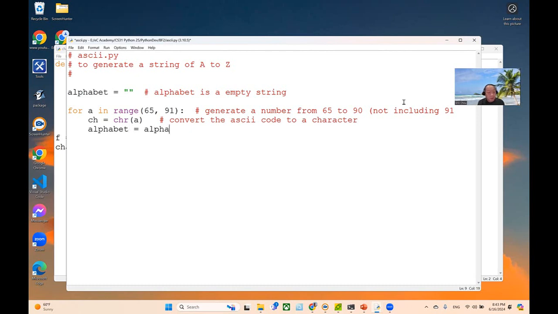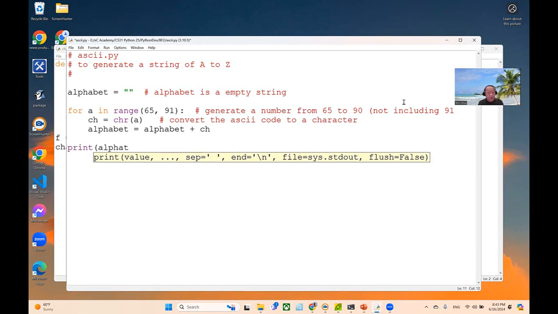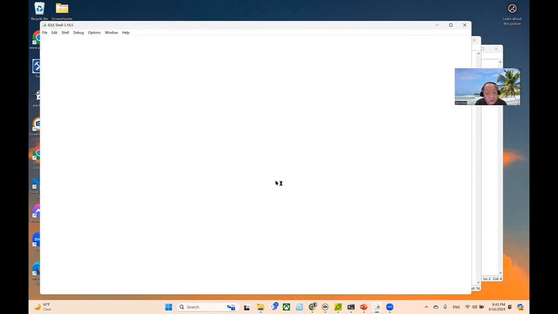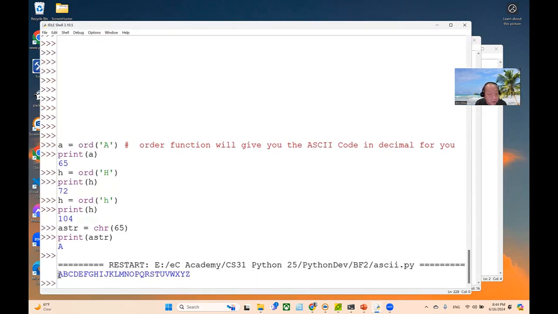So alphabet equals alphabet plus the character. You append that character to the alphabet. And once you are done, you print your alphabet. So every number from 65 to 90, we find its character symbol and add it to alphabet, until it finishes at 90. 91 will not be included. So let's see. It creates the A to Z string.